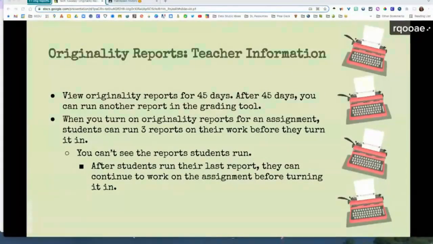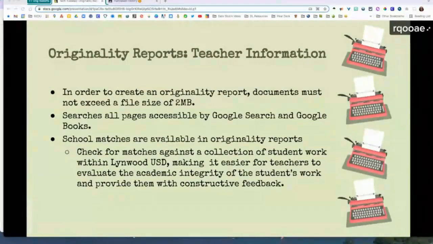And when you do run them, while you can run them as many times as you want, students can only run 3 reports on their work before they turn it in. And you will not see the reports that students run, but you'll just see the ones that you run. So it gives the students a little bit of autonomy. And then just some file sizes, they can't exceed a file of 2 megabytes, which shouldn't be a problem for any of the work your students are submitting in Google Docs.